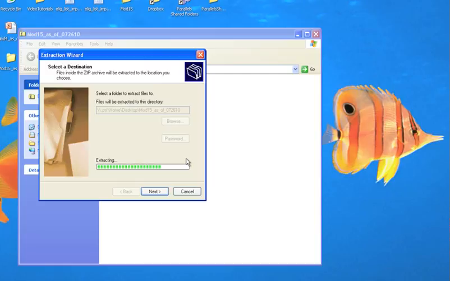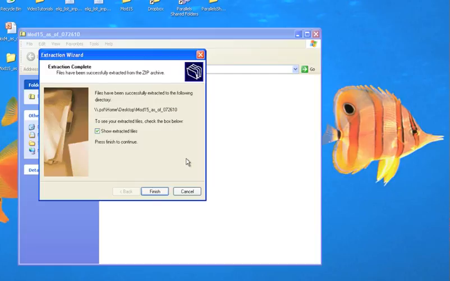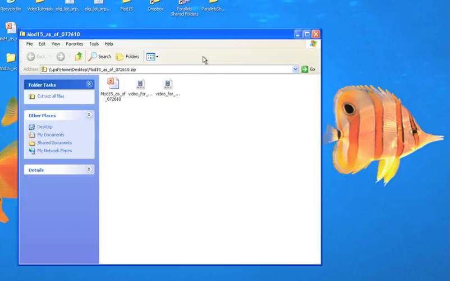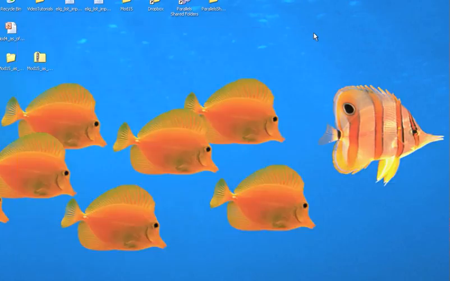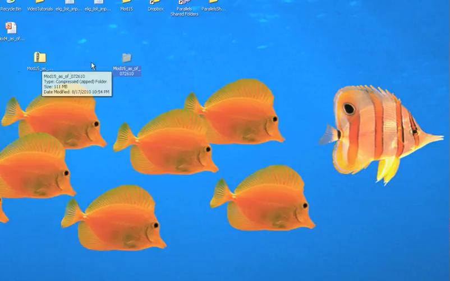And the files will be extracted. You can then close the extraction wizard and close the folder for the zip file. You'll now see we have two folders on our desktop with the similar names, one with a zipper and one with an actual folder. The one that's the actual folder is the one that you're going to want to use.